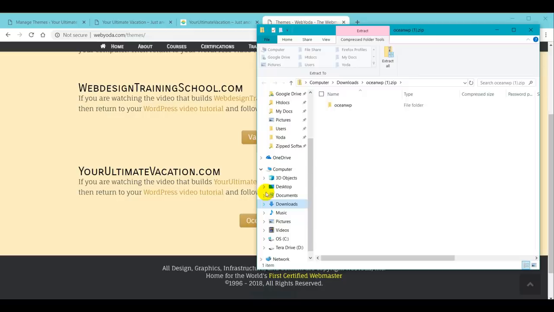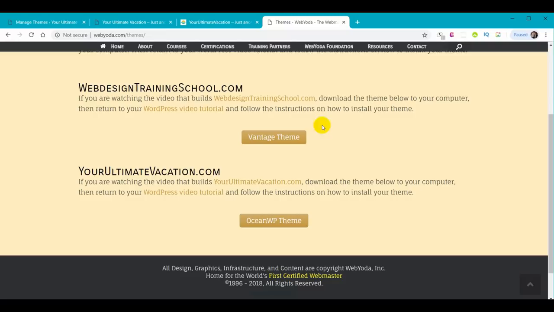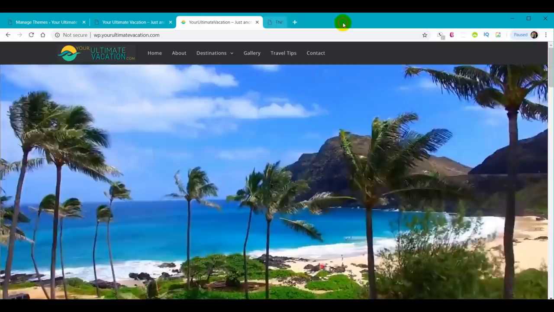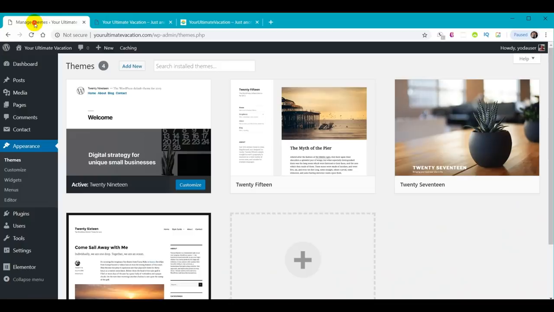So we're going to click on that, and it will download it to our downloads folder. And each time I do a download like that, mine automatically brings up a window like this. Yours may not. And I can click close on that. And now I'm ready to upload our new theme. And to do that, we can go ahead and close this tab. We're going to go back to WP Admin. And at the top of themes, there's an Add New button.